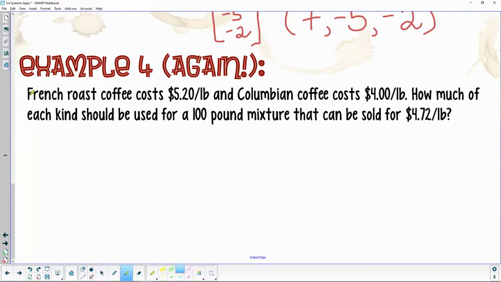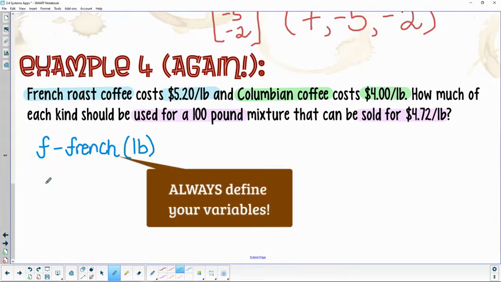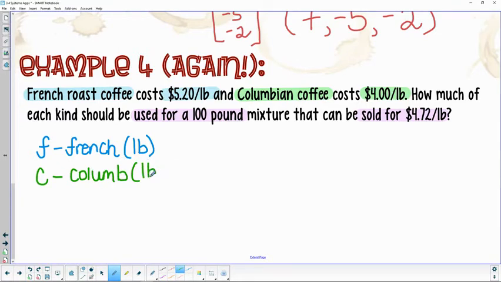So the first part says I have French roast coffee, which is $5.20 per pound. And then I've got a Colombian option, which is $4 a pound. It says I'm going to make a 100-pound mixture and I'm selling it for $4.72 per pound. So first things first, go ahead and define your variables. So this is the French roast, and this is the number of pounds, so LB for pounds, if you don't know what that means. C is going to be my Colombian, same thing, number of pounds.